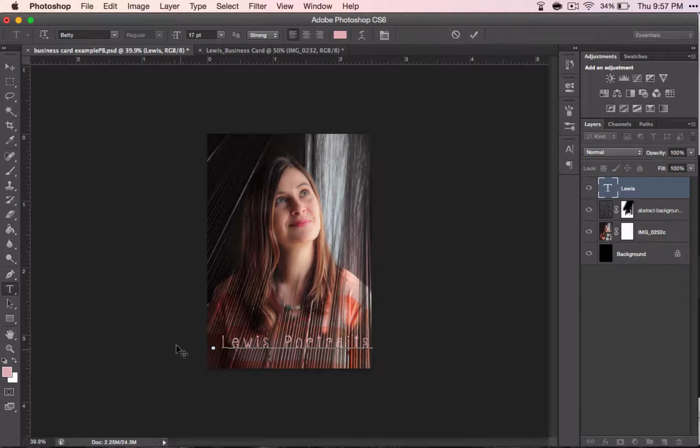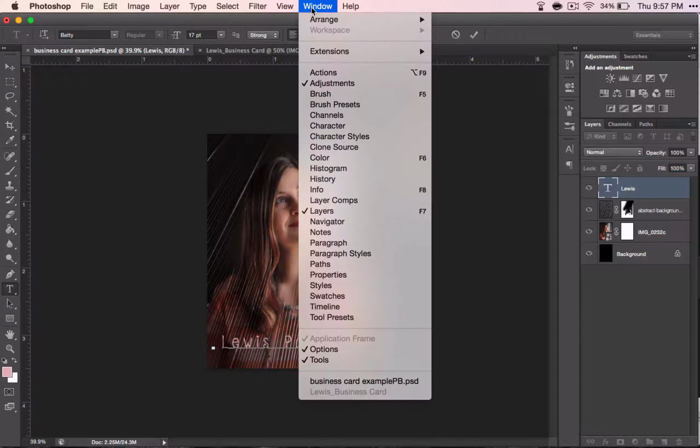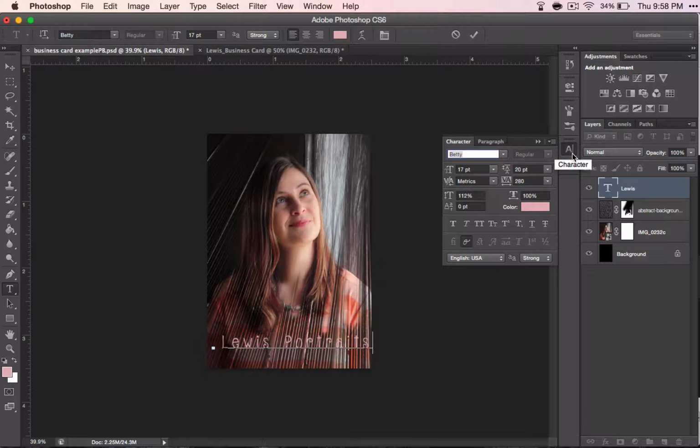The next thing that you're going to want to do is go to the character palette. In order to get to the character palette, because you might not have it open, you might have to go to Window and make sure that character is checked. And it looks like the A with a line next to it. When I click on it, since it's nested over here, it pops out.